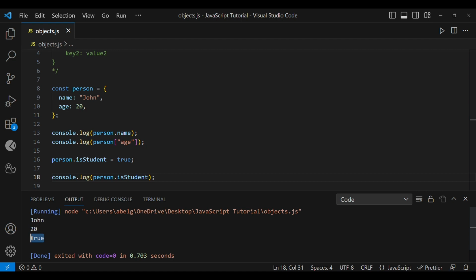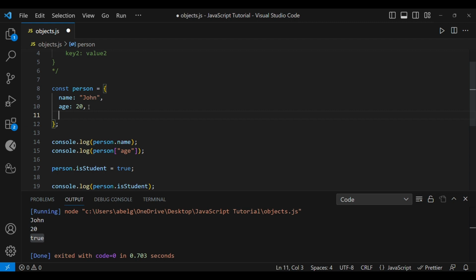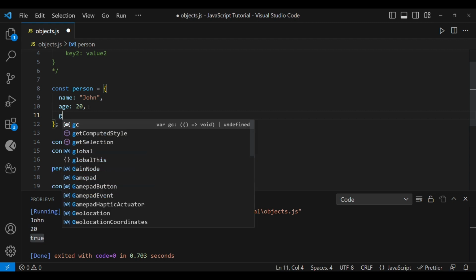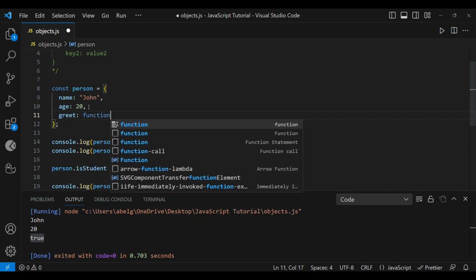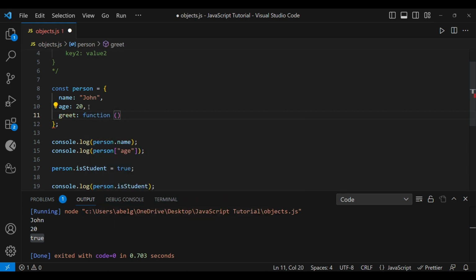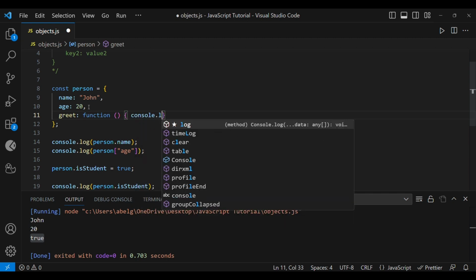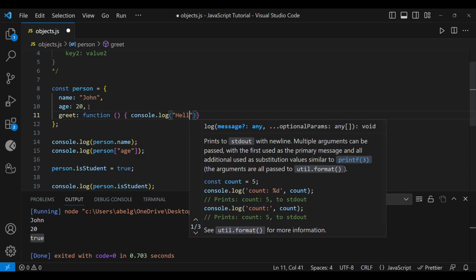And finally, objects can also contain functions. So we can go back to our person object and we can add in a function. Let's call it greet, and we're going to use the function keyword, and it's not going to take any input. It's simply going to console.log hello to the terminal.